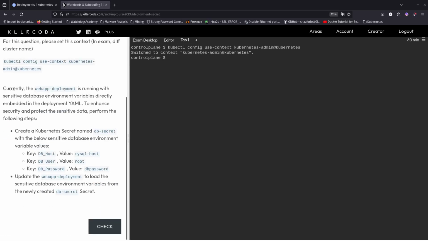So what do they want us to do? The web deployment is running with sensitive database environment variables directly embedded in the deployment YAML. To enhance security and protect the sensitive data, perform the following steps. Create a Kubernetes secret named dbSecret with the below sensitive database environment variables. Here's a key value, key value, key value. Update the web deployment to load the sensitive database environment variables from the newly created dbSecret. Awesome, that should be fun.